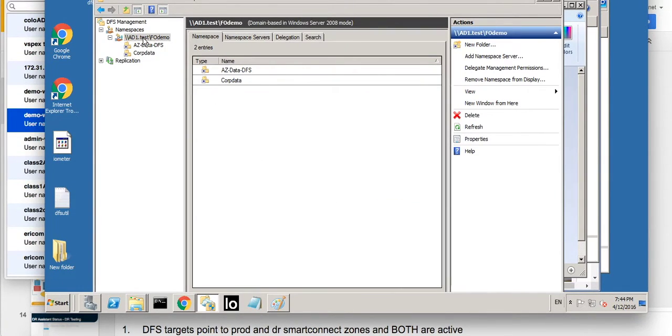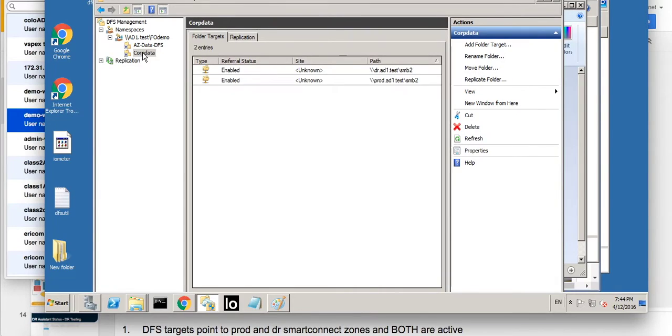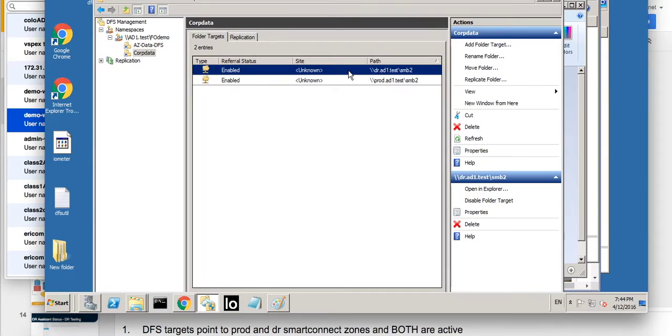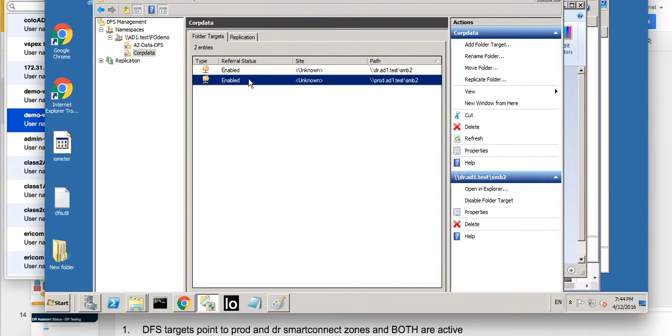So we can see here we've got 81.test, that's the domain. FODemo is the namespace. Corp data is my folder. And I've got prod.81.test and SMB2 share. That's a real share on Isilon. And we've got DR. The DR share looks like it exists, but it doesn't. We'll see that in just a minute. We also notice that they're both enabled paths. So we want this, so each client that connects will have two ways to reach the data, of which only the writable copy will be active at one time.